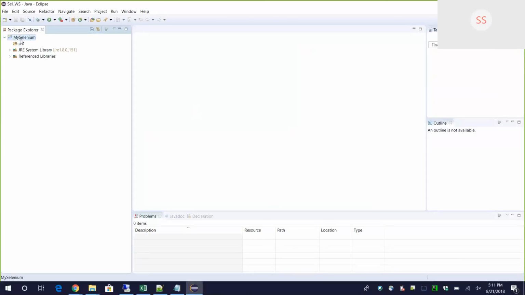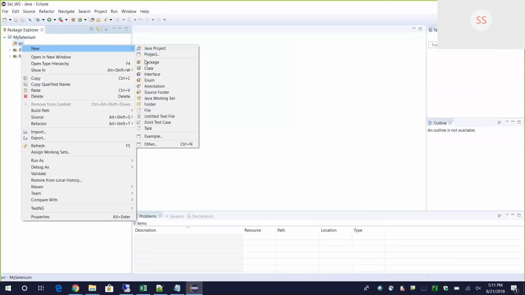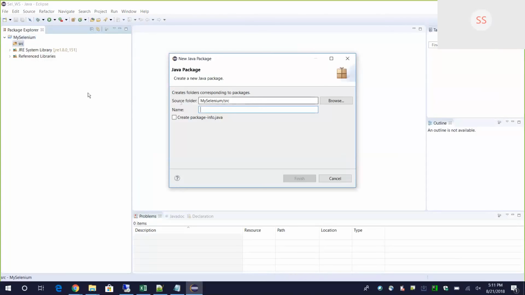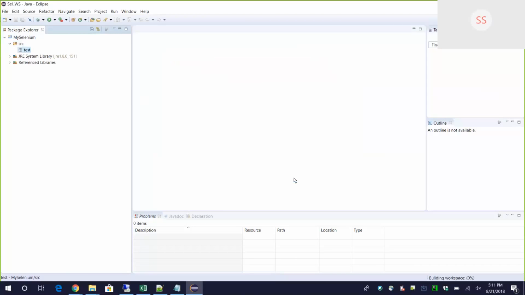Yeah, so this is the project we have created yesterday, My Selenium. So in this, I'm going to create something called a package, and I'll call that package test. What is a package in Java? A package is like a folder that will have a collection of classes. So if you want to group your classes, you can create different packages. So I've created the test package.